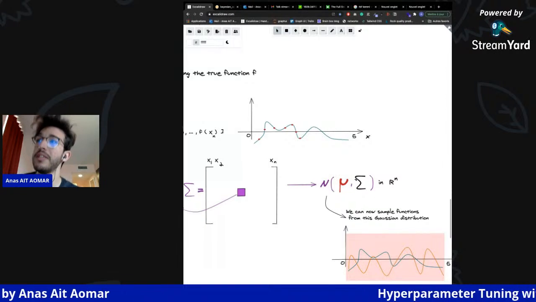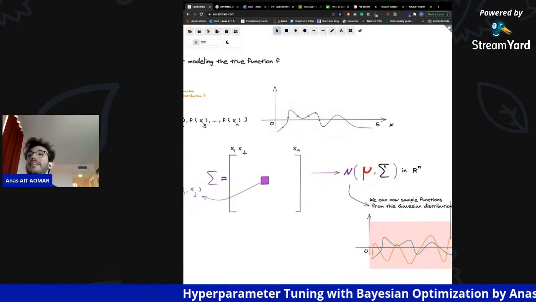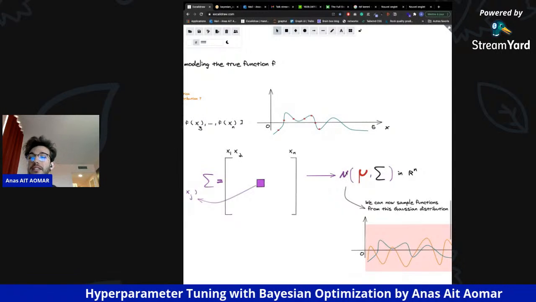But the most important part of the Gaussian process is computing the covariance of our distribution.